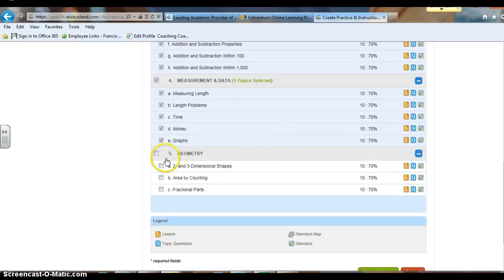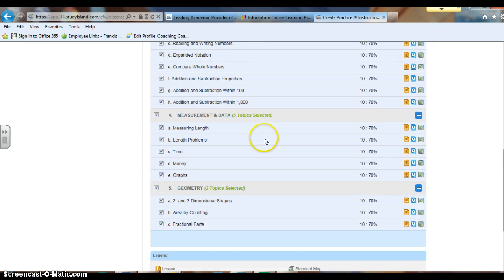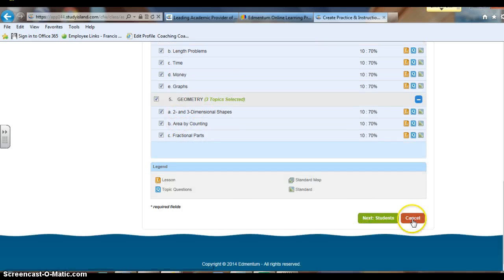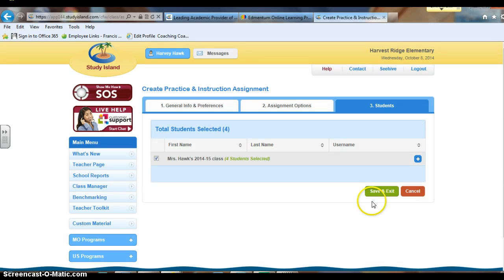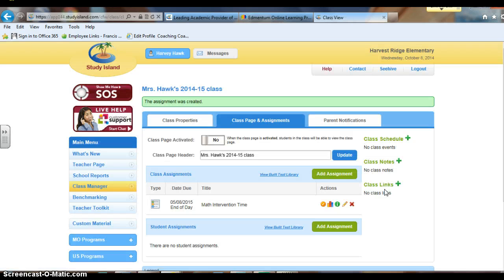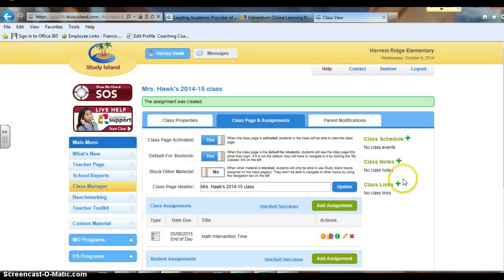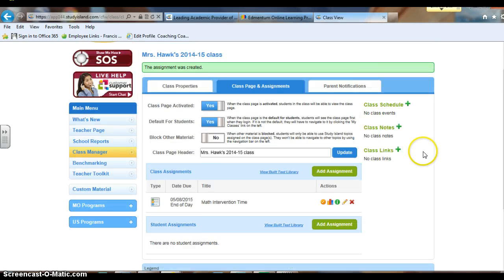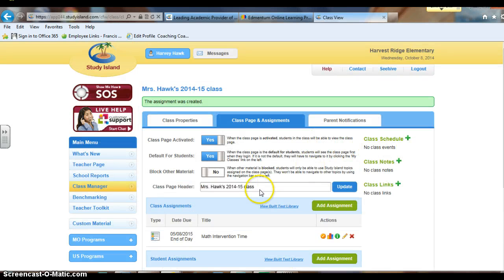If you want the kids to become more familiar with some of the interfaces in Study Island first, you might want to start with 5 or 10 if you feel like they could get overwhelmed, or you can just give them all of them all at once. And then you save and exit. That will bring you back to your class page. You'll need to activate that once you have an assignment done, and you are good to go. As soon as your students log in for the very first time, they're going to be taken to your class page and they can click this assignment.